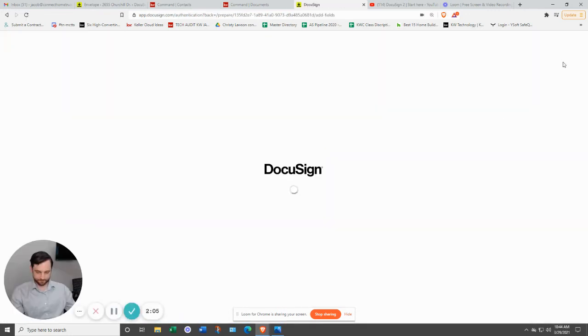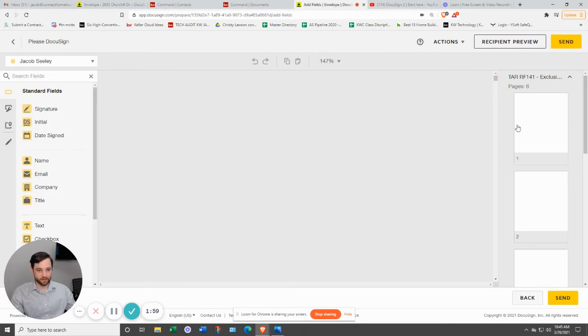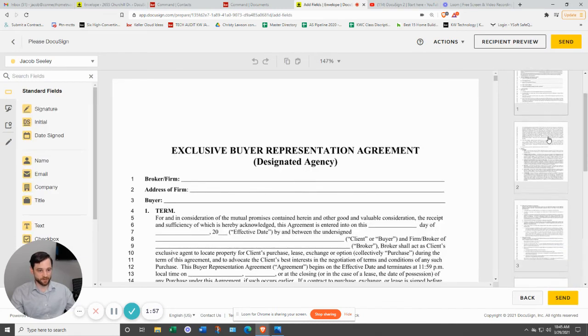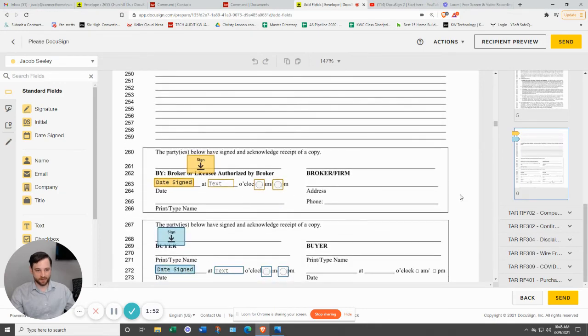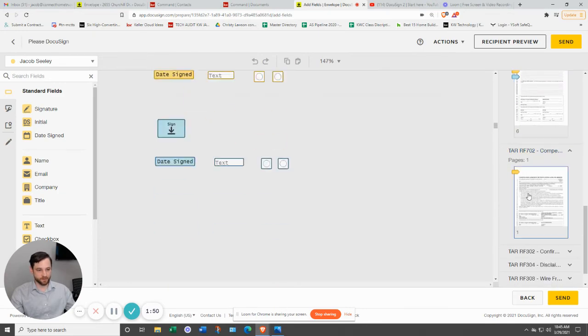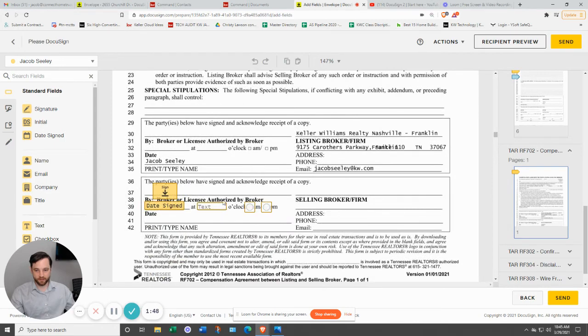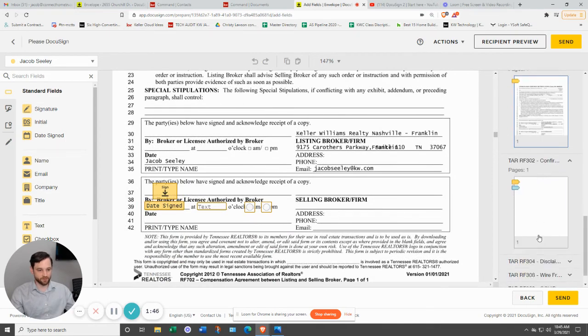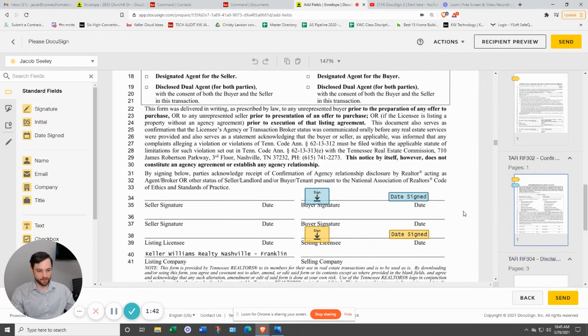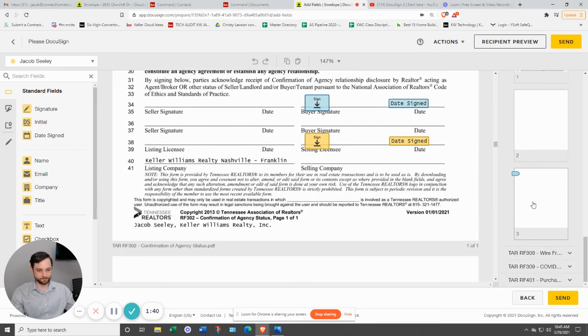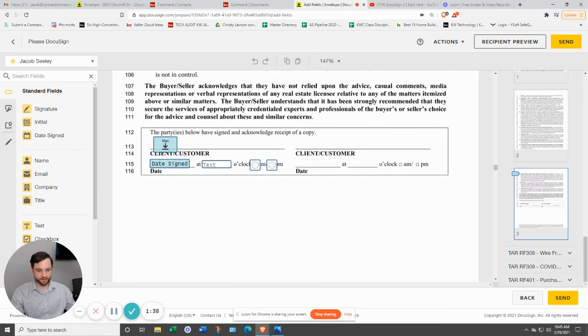And from Next, you're really not going to need to do anything. I'm just going to check to make sure that DocuSign populated the signature boxes correctly. So I'm going to go down here to the bottom, and it looks like that is good. Let's go to the compensation agreement. Those look good. They're on the line that they're supposed to be. Confirmation of agency looks good. Disclaimer looks great. Wire fraud, COVID, purchase and sale.